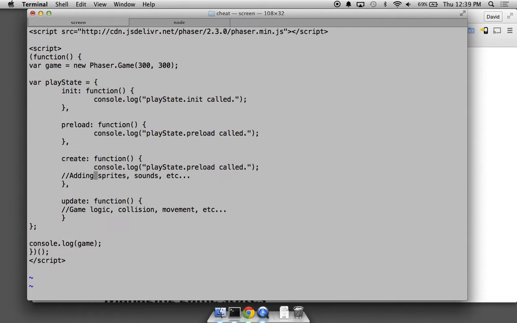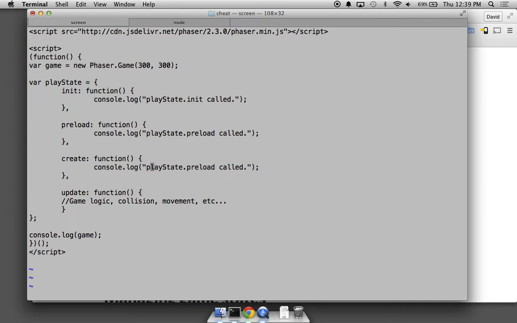And so adding sprites, sounds, etc. So this is the create method. And then we have the update method: game logic, collision, movement, etc. I'll put that in there for now. But this is going to get called a lot, like 30, 60 times a second, whatever the frame rate is. So that logging statement in the update method is going to run a lot.